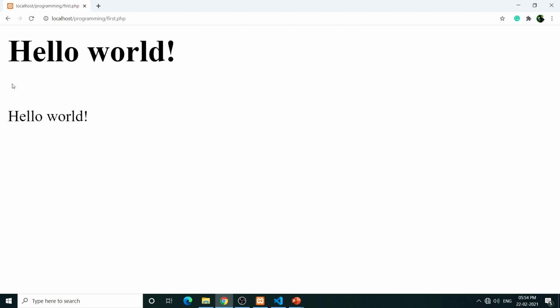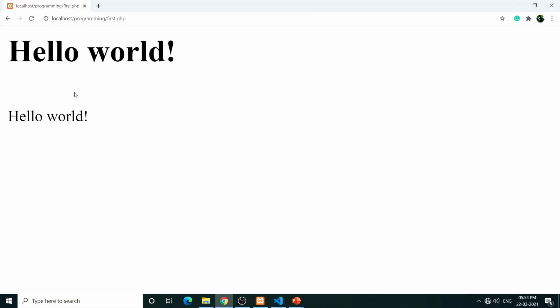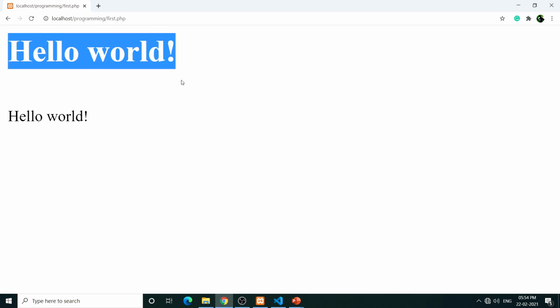Continue. Hello world. Now this is in bold because I have placed this inside the h1 tag, and we know that the h1 tag is used to bold. If you want your string to look bolder and bigger, you can make use of these tags. And our new string is a sanitized string, meaning it will remove all the HTML tags and unwanted things. It will just print out the proper string. So here we have our proper string hello world and this.